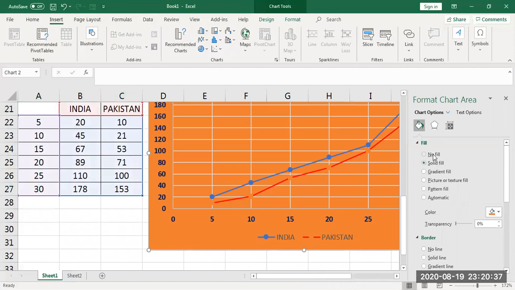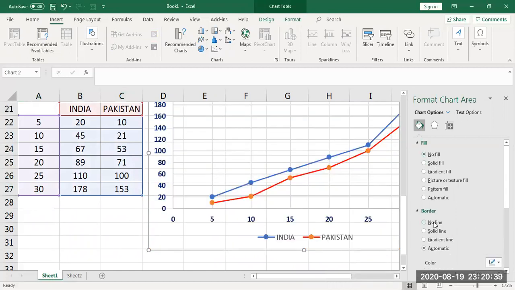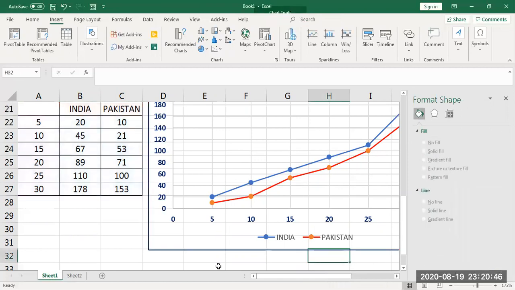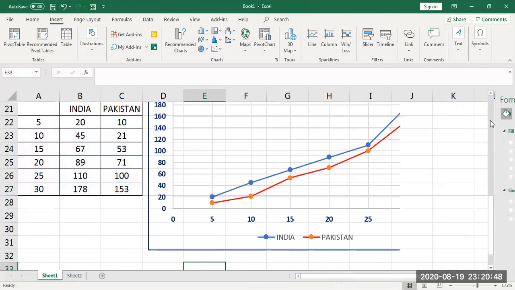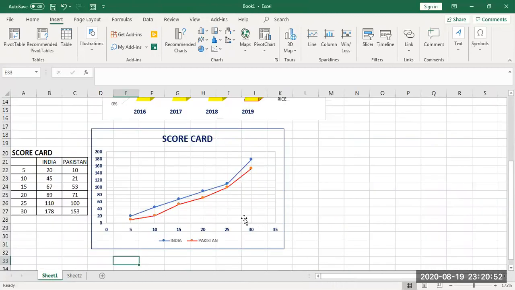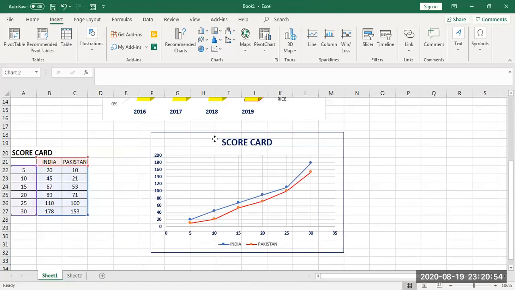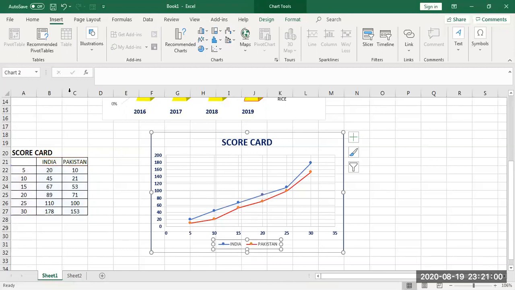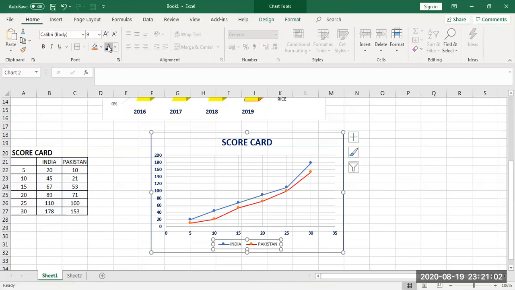Solid fill means the background will be there. In the same way, no borders means no lines will be there. When I say solid border and select a particular color, borders of that color will be placed. So you can view the scorecard chart which we have done. If you want to change the color also, you can change it.